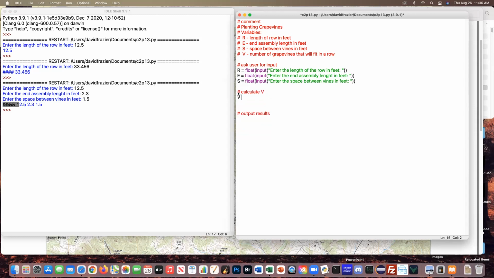We can now come in here and calculate V. Since R is a float and E is a float and S is a float, V is going to be a float. So we don't have to worry about that. Okay. And then looking back on the notes that I took, V is going to be equal to R minus 2 times E divided by S. You don't need the parentheses here, actually, but you can put them in there, that's fine. And you can put more in here if this makes you happy. That's fine too.